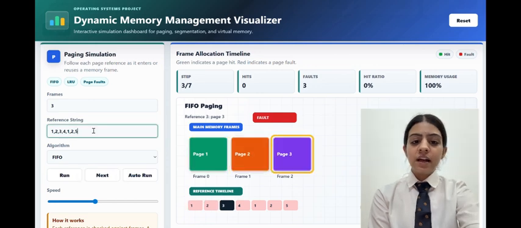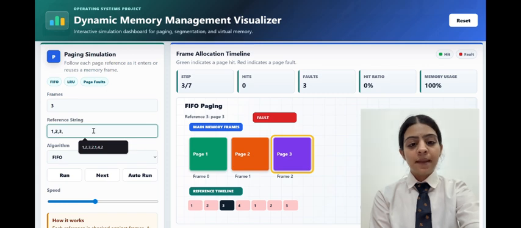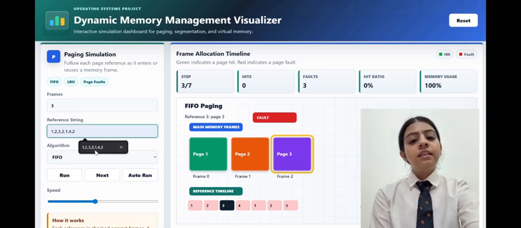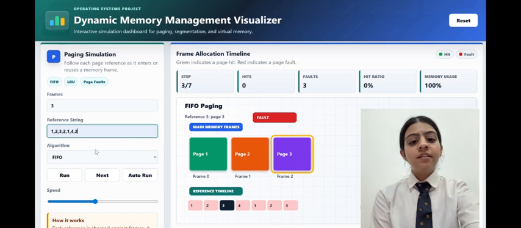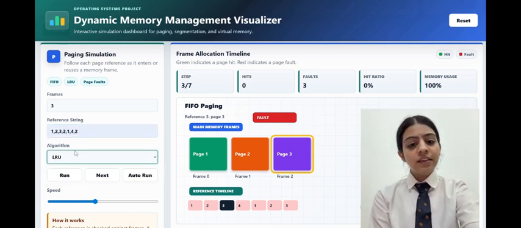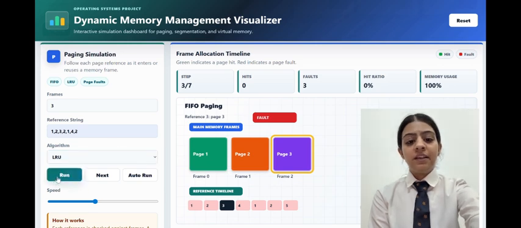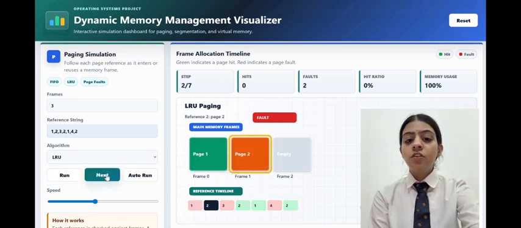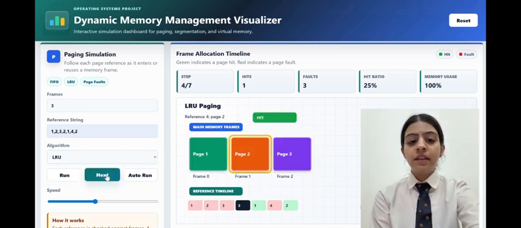Now coming to LRU, the inputs will be frames 3 and the reference string as mentioned. So the algorithm I will be using here is LRU. Now I am demonstrating how the page hits show. In LRU, the least recently used page is replaced. The first 3 references load into the memory, and page faults will occur.